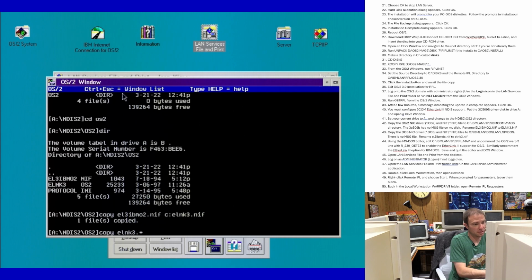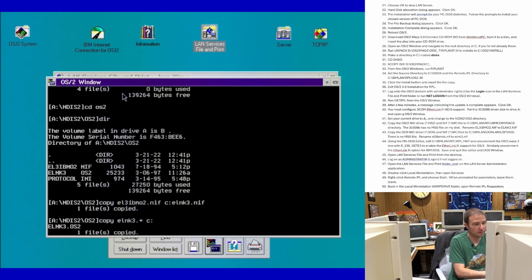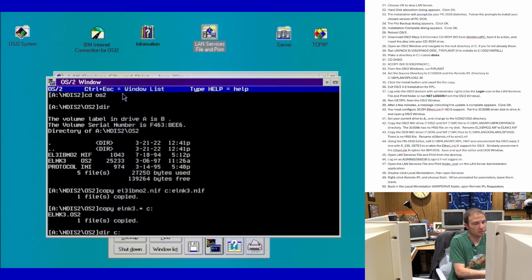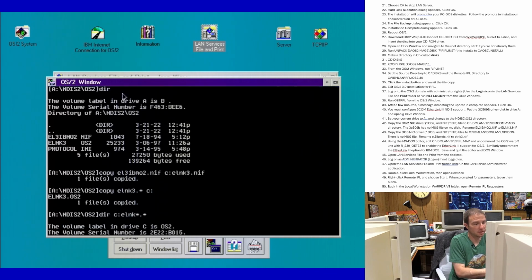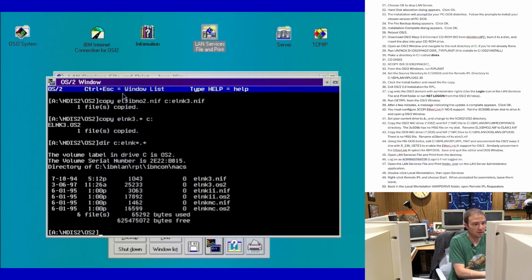ELNK3.* to C:\, that should copy the OS2 file. Now if I dir C:\ELNK*.*, I should get those. And you can see we have EtherLink 2, and there's another one, a microchannel adapter, I think, but there's not the EtherLink 3. And those are all ready to go.